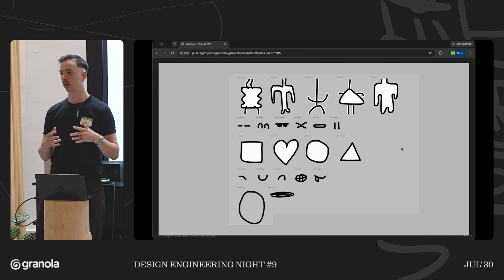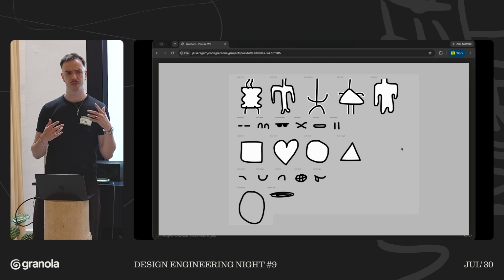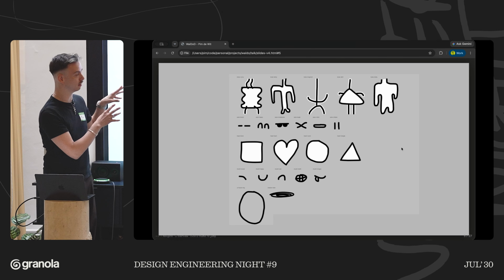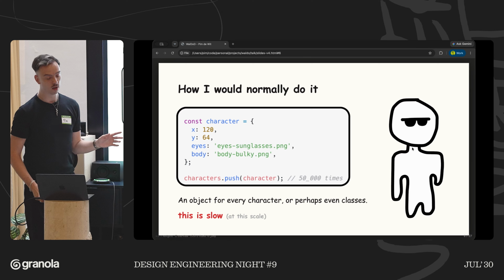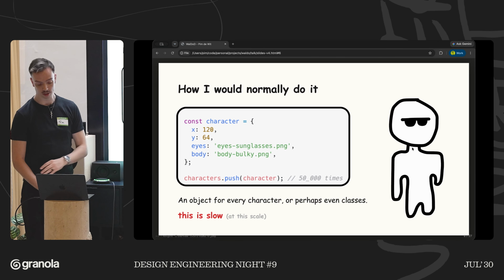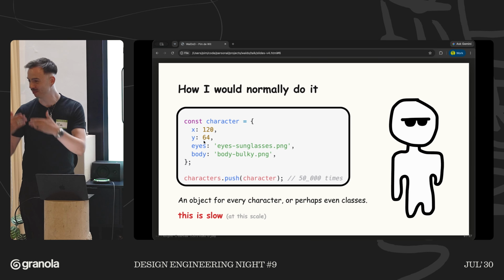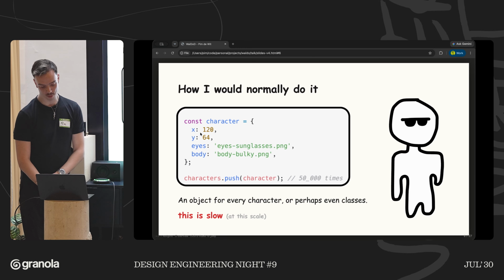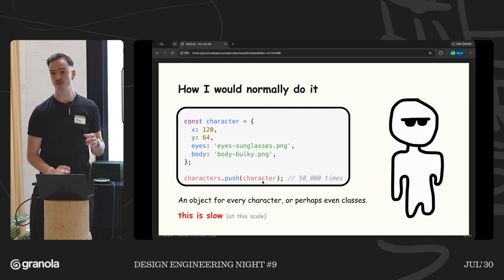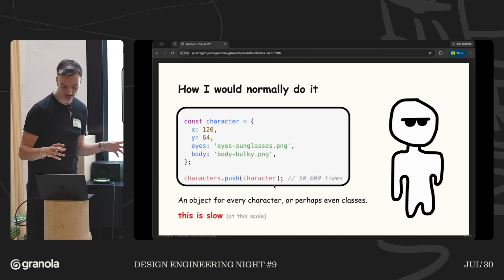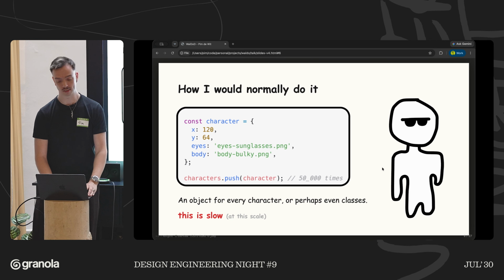And if I was asked, how do you start this logic? How do you create the data for these characters? Historically, I would do something like this, where each character is an object, and they've got an X and Y position in this case. Can everyone see that all right, by the way? I know that I'm right in front of you. Okay. Maybe there's a string or an image for the eyes and the body. And in this case, 50,000 characters get pushed to a characters array. So an object for every character. If I'm feeling really fancy, maybe that would even be a class. But this is really slow at this scale.